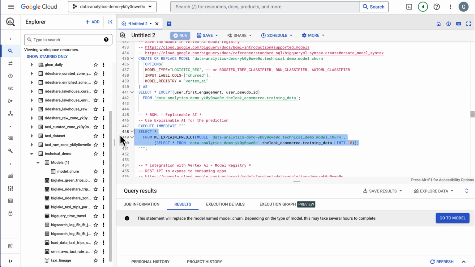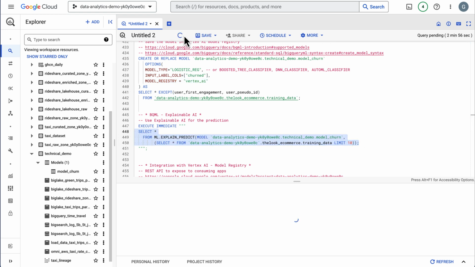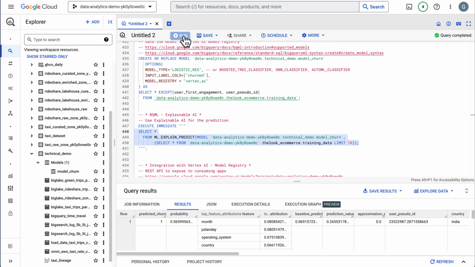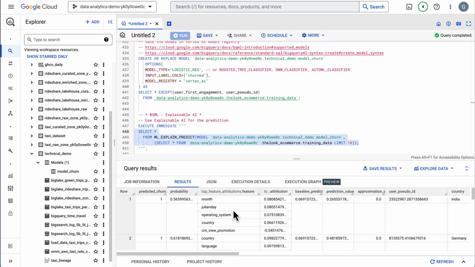The next thing I want to do is score it. Scoring data is as easy as running a SQL statement. Here I'm doing an explain predict, and this is using explainable AI to predict which features contributed to this score. Having explainable AI is really important, especially if you have to comply with new laws and regulations.